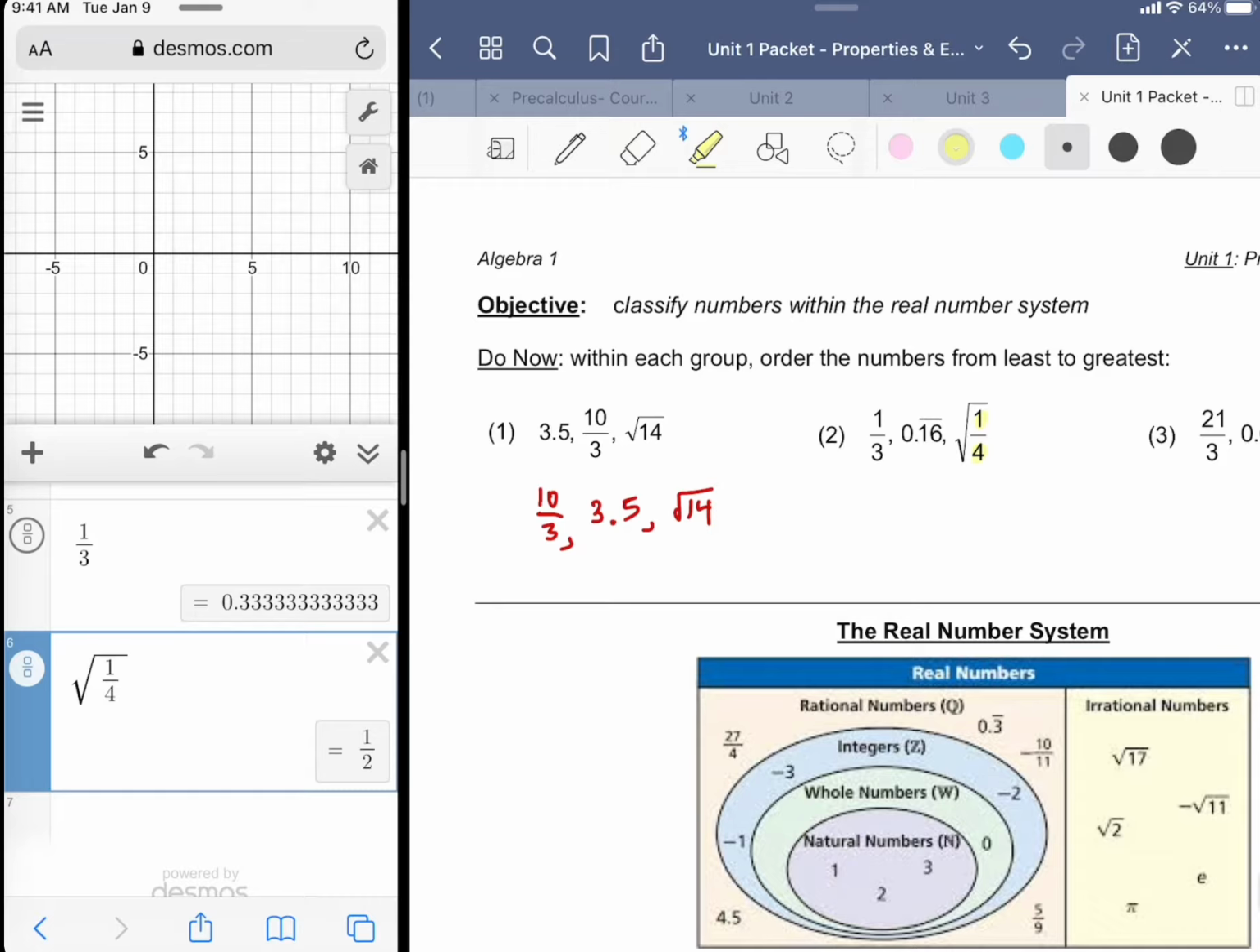The TI calculators will do that for you too, but obviously it's not going to be just a matter of tapping your screen. I'll walk you through all that stuff in a little while. So we know that the 0.16 is the smallest. The 1/3 is next in line, and then the radical 1/4.